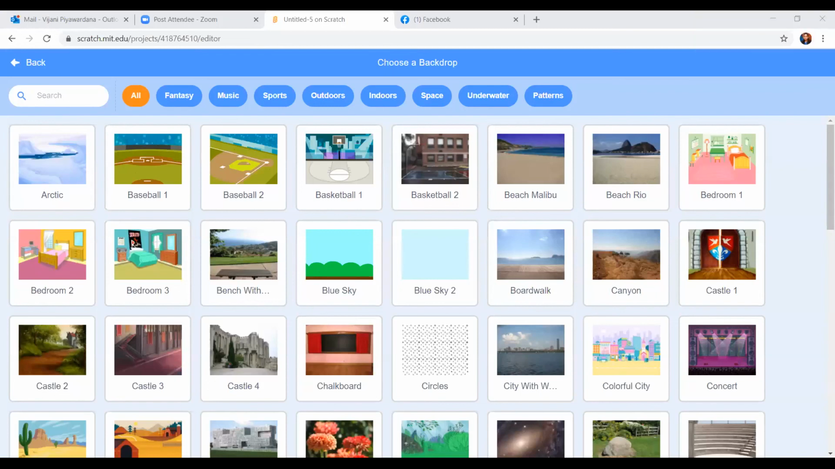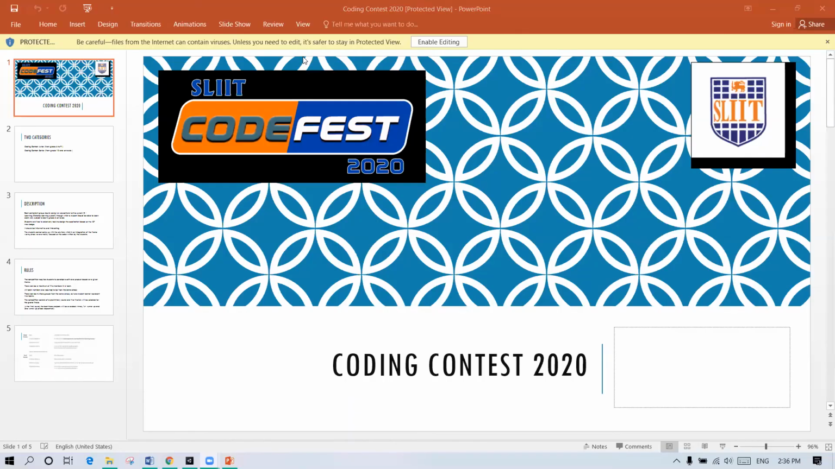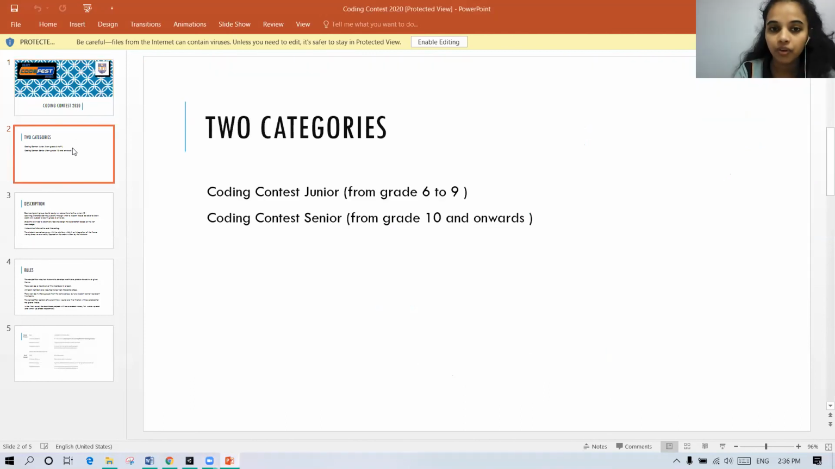Okay, since everyone was not there at the beginning of the session, I will take another 5 minutes before the Unity session to remind you about the coding contest again, okay? In the coding contest, we have two categories. Coding contest Junior from grade 6 to grade 9 and coding contest Senior from grade 10 and onwards.